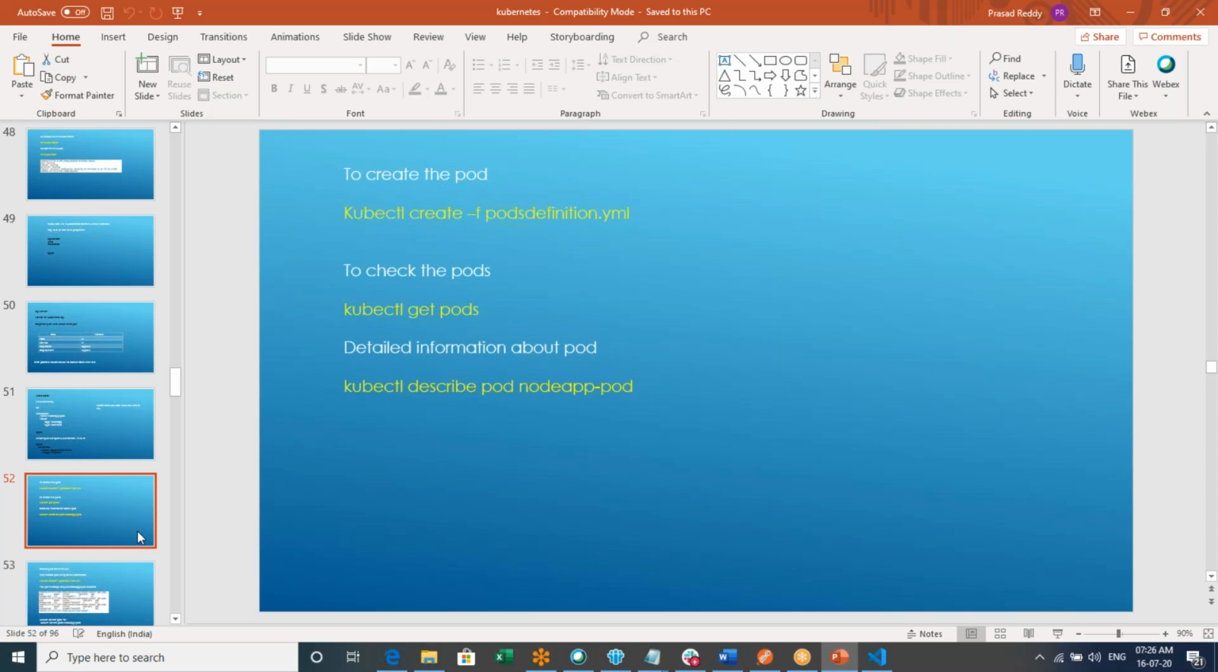Okay. And now to get the pods, we say kubectl get pods, or when you say get all, the pods would be displayed. So you can say get all or pods, so that only pods will be displayed. Fine. And to get the detailed information about the pod, we can say kubectl describe pod and the name of the pod.